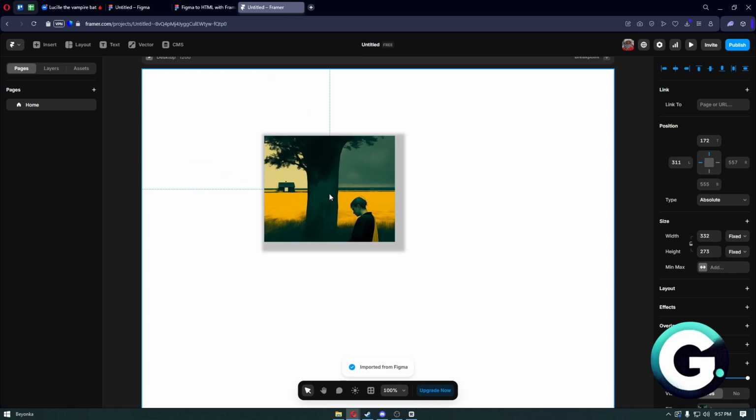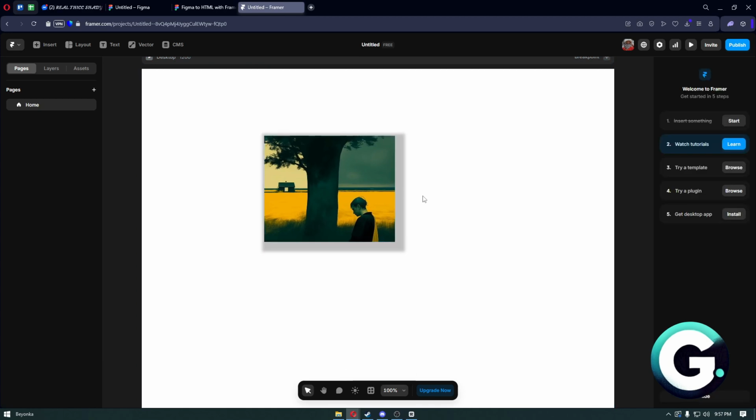And as you can see, we have managed to successfully paste a design from Figma to our Framer account.